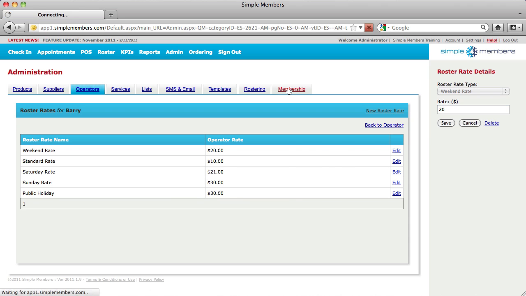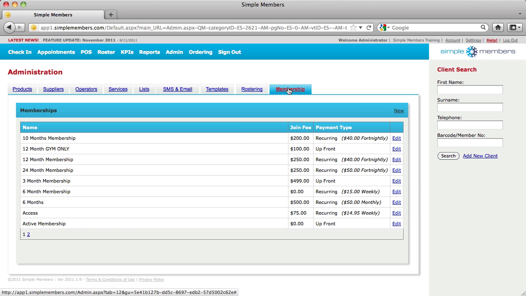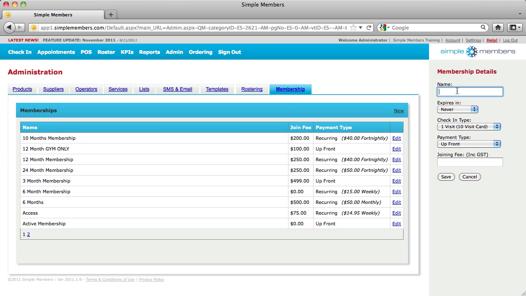Okay, so the last tab along is membership. So this is where we create our memberships. To do so, click the New button, and on the right hand side, give it a membership name. So let's call this one an 18-month membership.